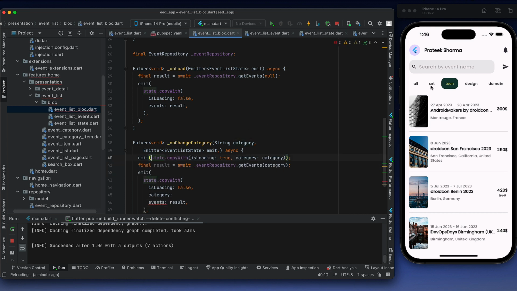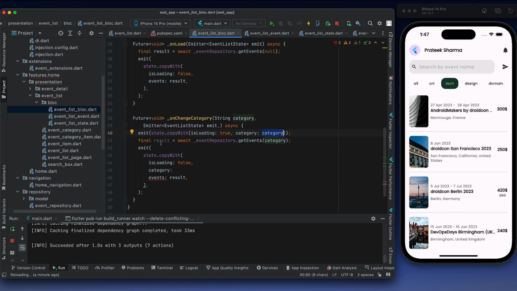So whenever we click on art, this event will be fired and art will be selected. How? Because we supply the same category back to the state, and with the use of bloc builder, it will update the state to make this category the active category. Now once we get the result, we will not update category because it's already present there, since we are using state.copyWith. There is no point in doing that. And after everything has happened, we just emit this, right?